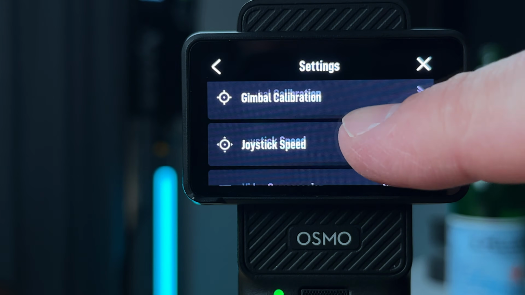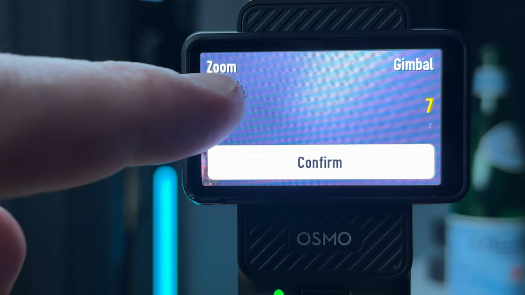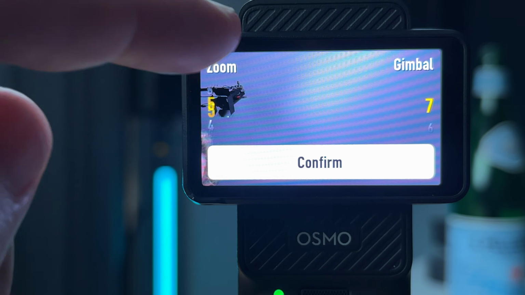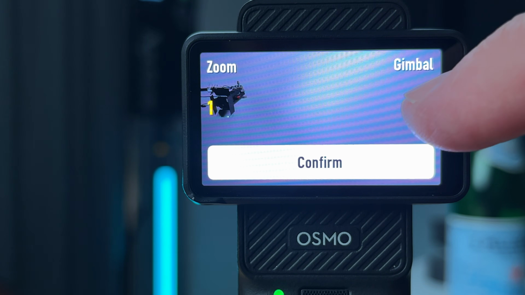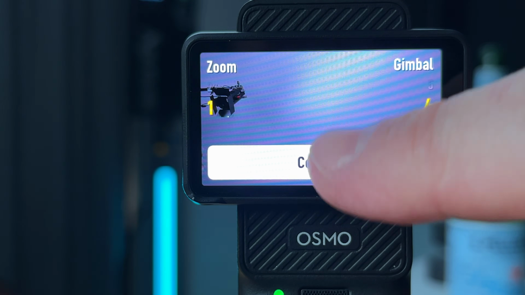Next up, we've got this joystick speed, and if you tap this, you get to choose two different settings. On the left here, you get to choose how the joystick affects the speed of the digital zoom, and on the right, you get to choose how the joystick affects the speed of the gimbal moving. I'd recommend using the lowest gimbal speed setting here if you're going to be recording videos while using the joystick to do panning movements. Once you've chosen these two settings, tap confirm to save.